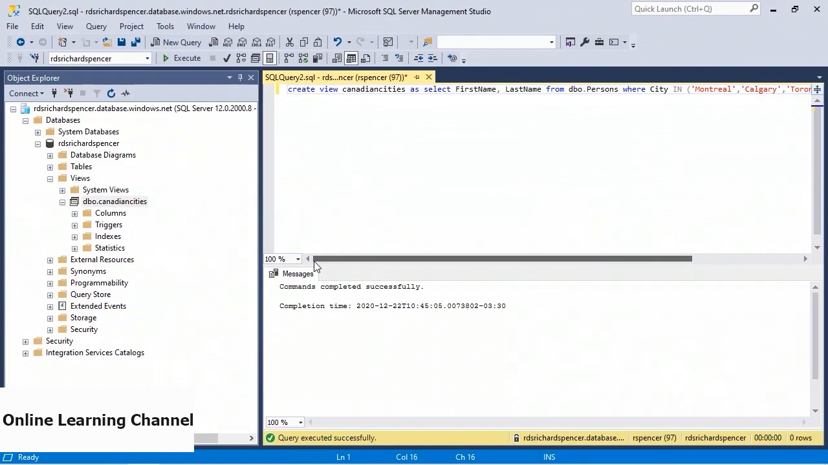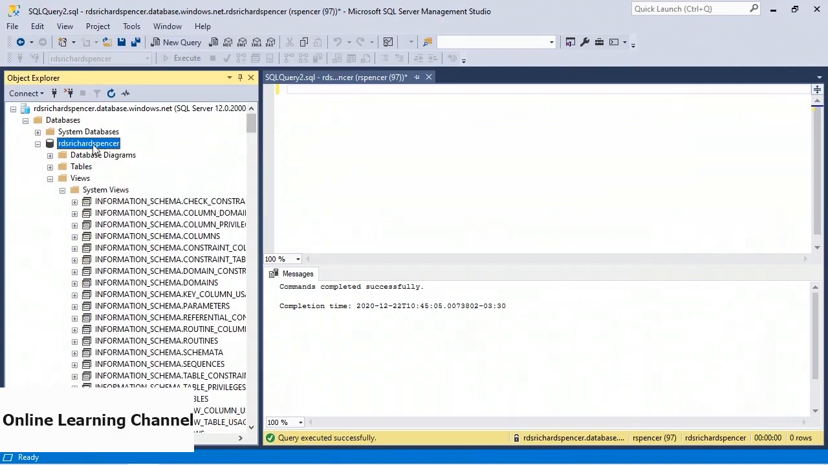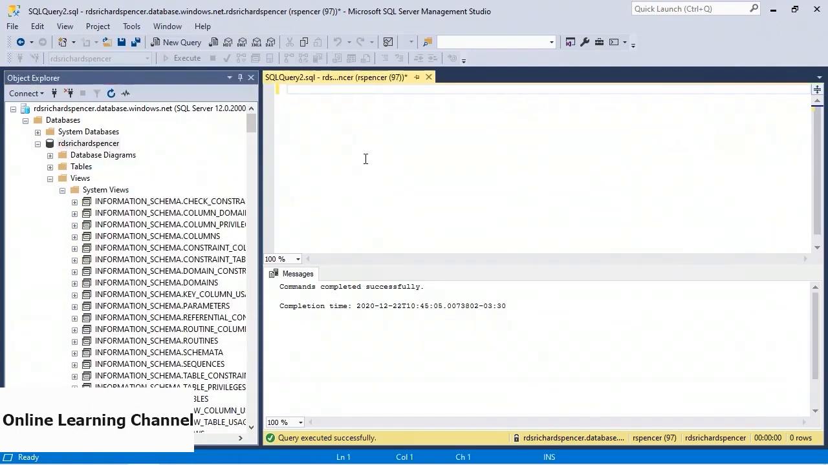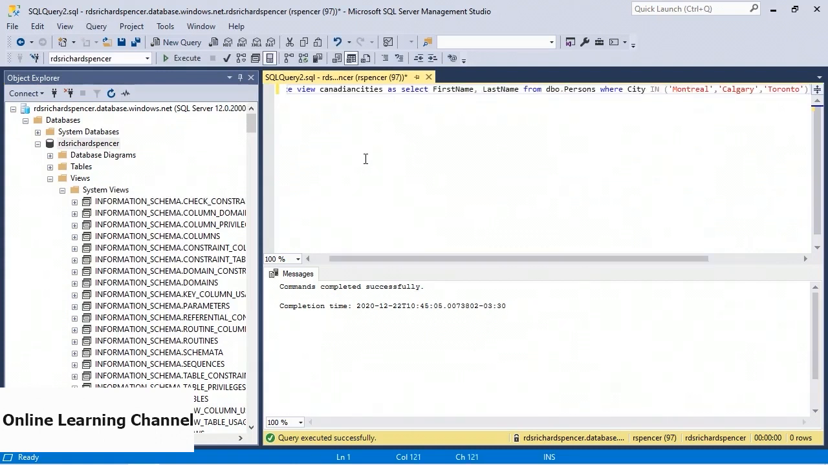We can create views if we had a table based on books, and if we had a column called is popular, and if it was popular, it would be equal to 1. So I'm going to go ahead and create a view. So I'm going to say new query over here, and I'm going to paste in my code, and I'm going to say create view. I'm going to change it from Canadian cities to American cities.